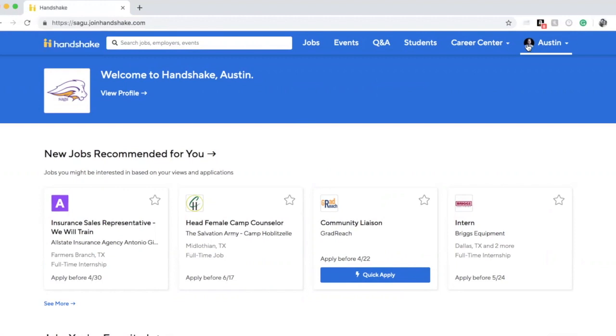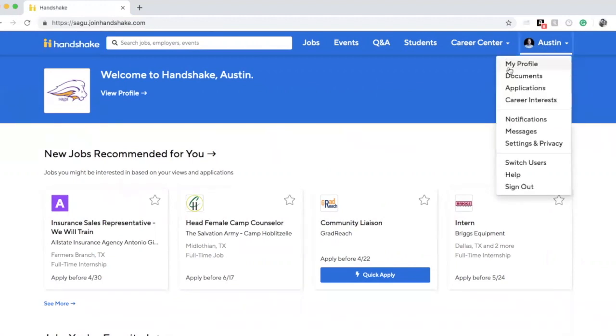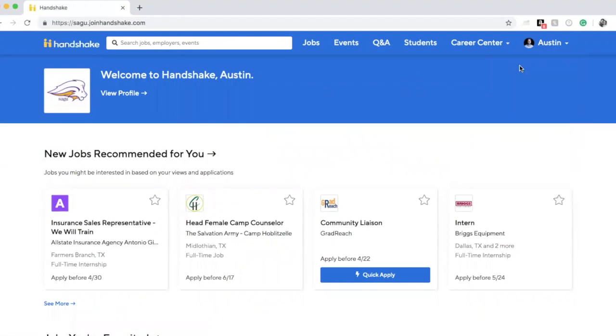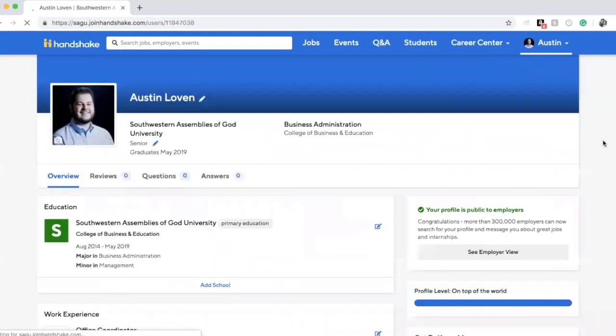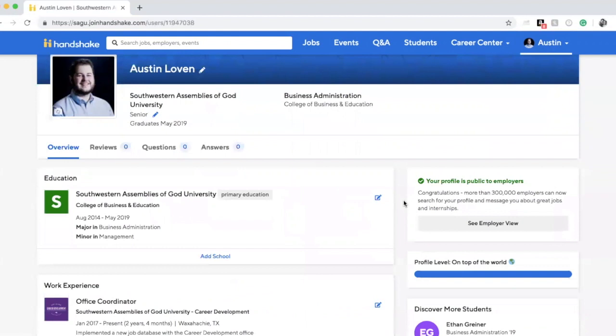To start off, let's go over here to where your name is and click on My Profile. This will obviously take you to your specific profile where you can complete your portfolio. As you can see, I have a lot of information on here, but starting out, you'll have some general information such as your school and your major.